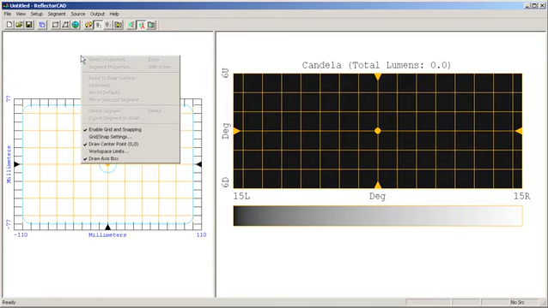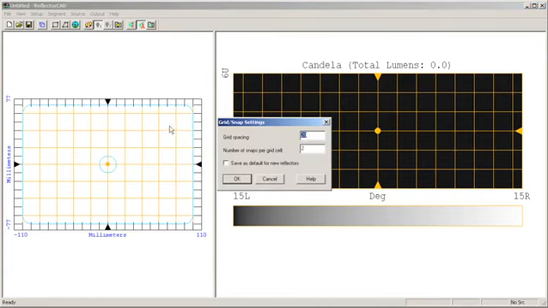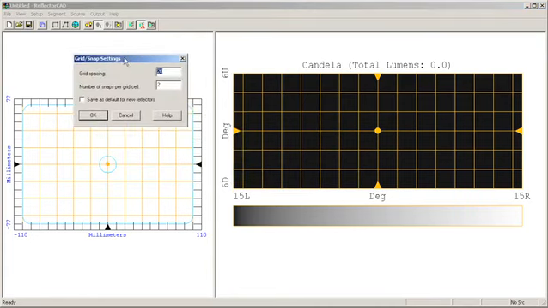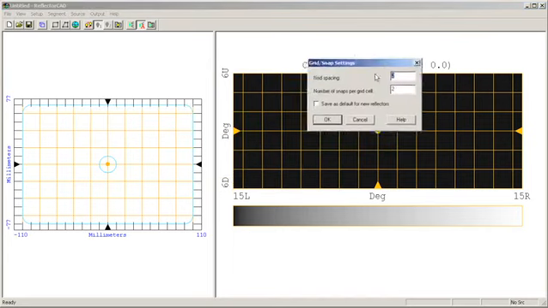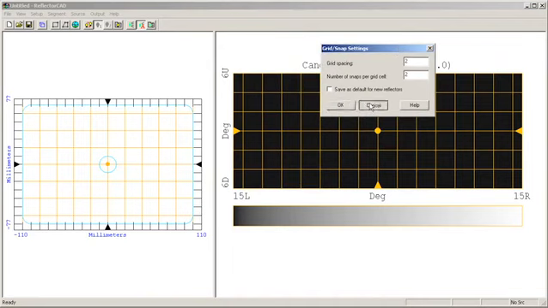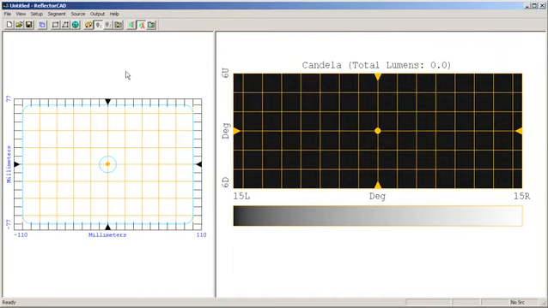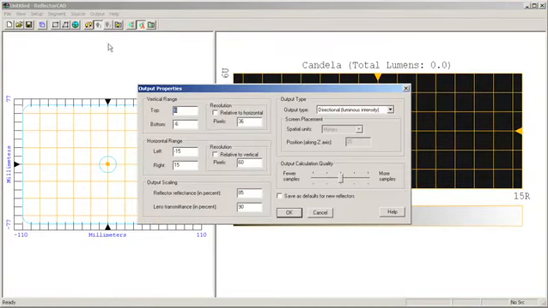In each area, you have the ability to set the grid spacings, for example, in terms of snaps per grid cell and the grid spacings for the segmented reflector. You also have the ability to set the same grid and snap settings in the output window. In addition to setting up the grid spacings for both the segment reflector portion of the screen as well as the output, we can adjust some other parameters in the Output Properties box.